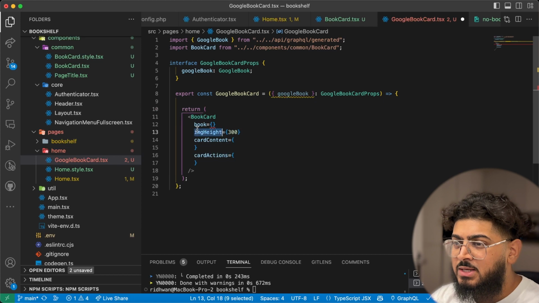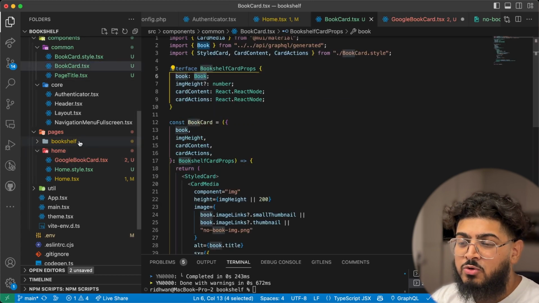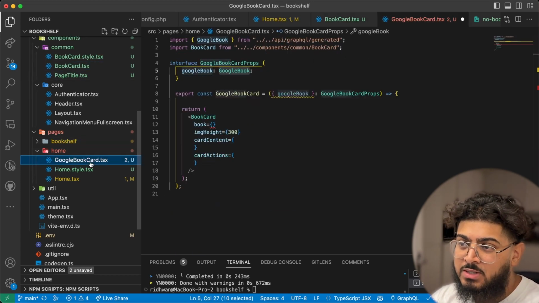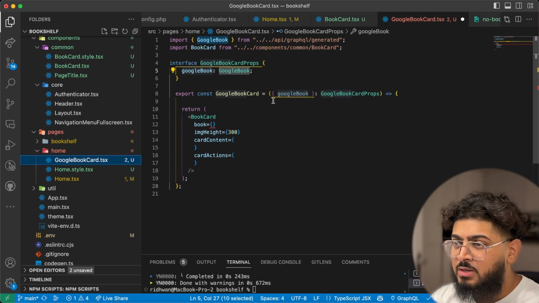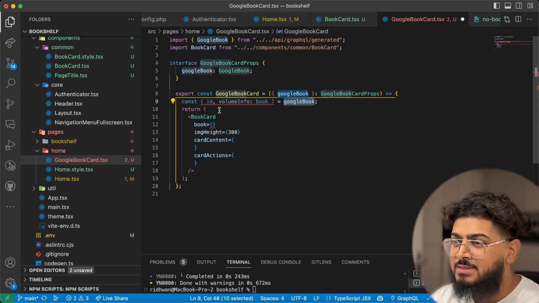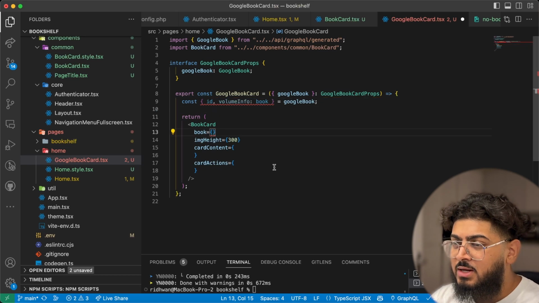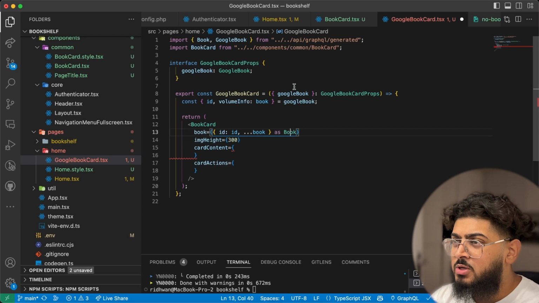As you can see, we're taking in book, image height, card content, and card actions. So to get the Google Book type to be the book type that we created on our backend APIs, we need to do a little bit of mapping on our end so that they can match. The way we're going to do that is by deconstructing the ID and volume info from the Google Book, and then recreating that as one object for the book that we pass into the book card. So I'm just going to import that as well.